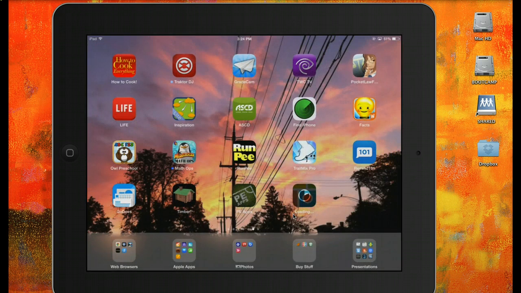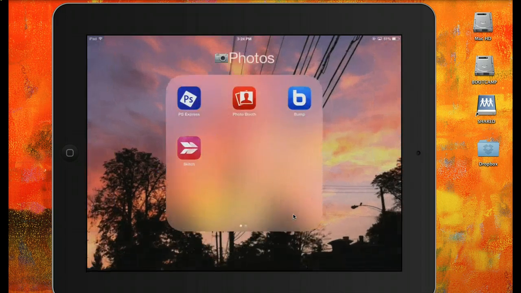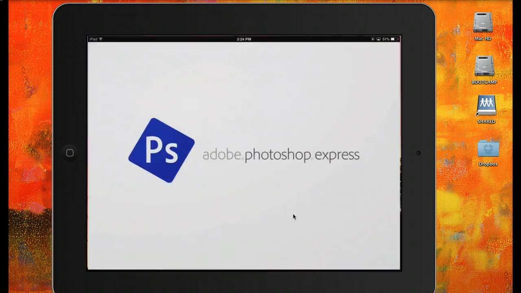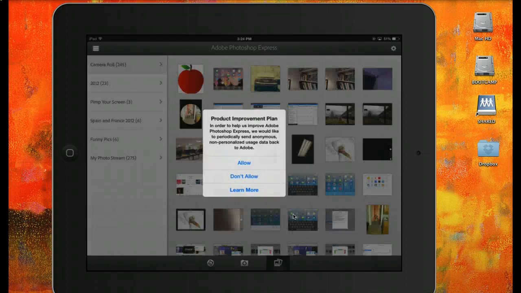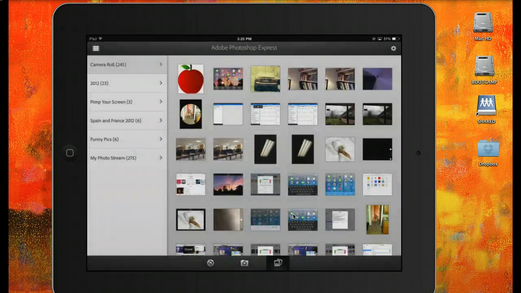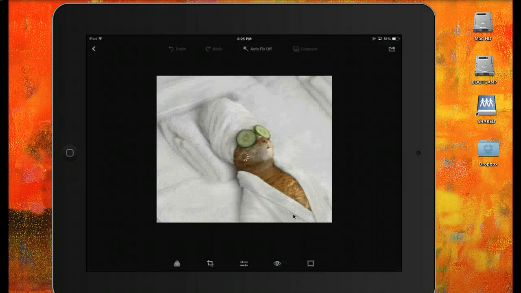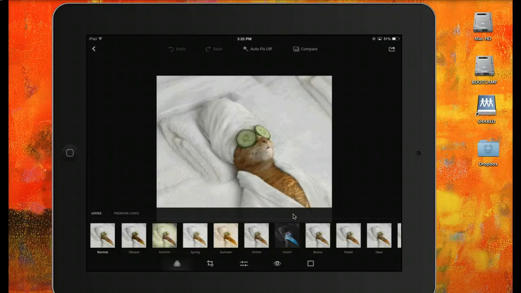Okay, I'm going to show you an app called Photoshop Express. So PS Express. Now, you may be familiar with Photoshop. It's software you can certainly have on your computer. But this is an Adobe Photoshop Express you can have on your iPad. And this is a free app, and it will let you do quite a few things to a photo. So I'll just bring up a photo here. So there you can see I have that little kitty at the spa.